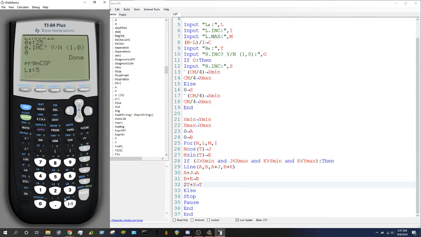L0 is 5, increase is 1, max is 20. Theta is 25. No. Okay, let's see. That's not what it's supposed to do. Why is it doing that? I guarantee you it's a 25-degree angle, at least. I can guarantee that, but I don't know what's wrong here. T does change, so cosine of T should change.